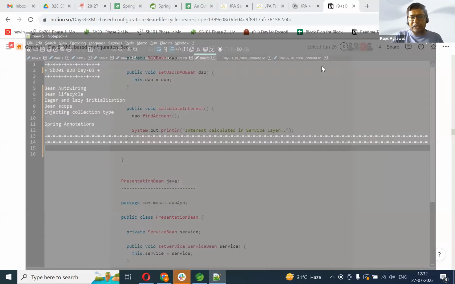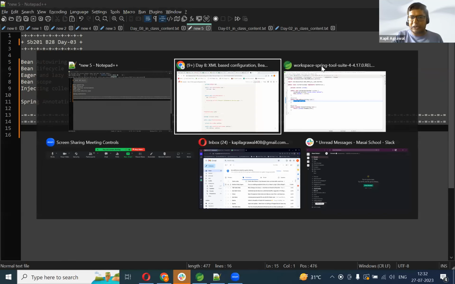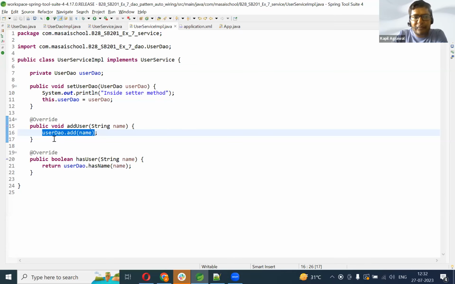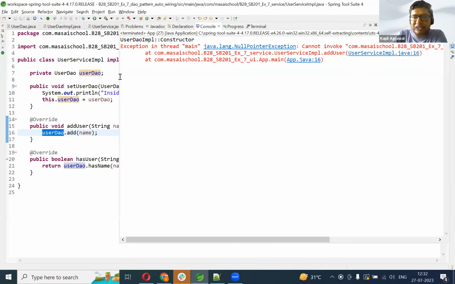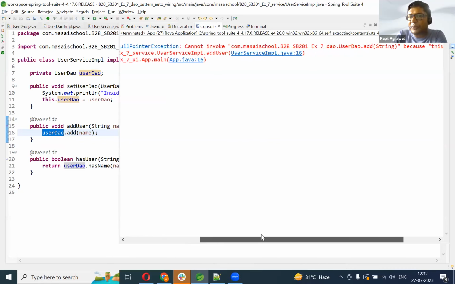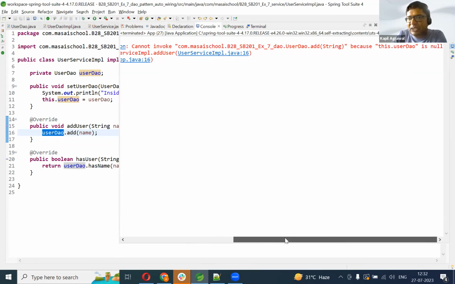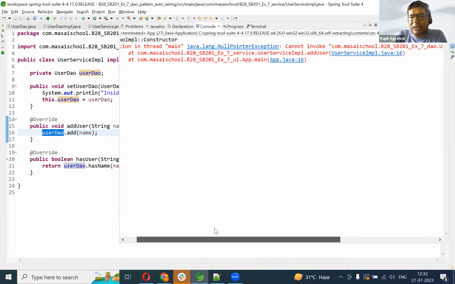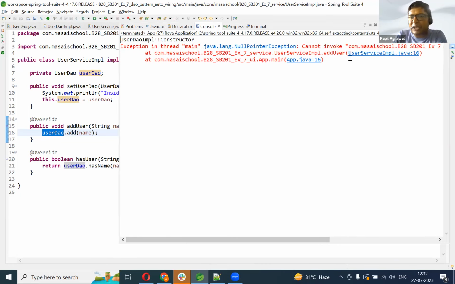Don't you think that here it will actually find the null pointer exception? Make sense? In this line, it will have null pointer exception. Now take a look at the message. The message is clearly saying: exception in thread main java.lang.NullPointerException, cannot invoke com.masaischool.b27.UserDAO.add because this.userDAO is null. And can you see, it is directly pointing to line number 16, UserServiceImpl.java.